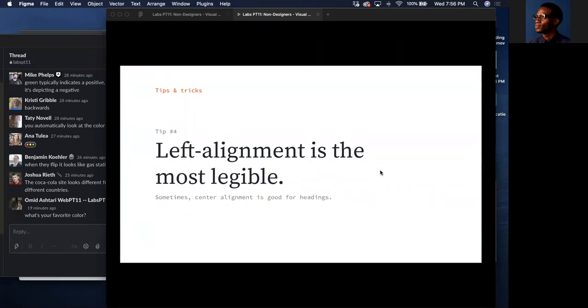Additionally, try to lean into the left alignment and using left aligned text. This is most legible. This is how we've been trained in Western civilizations to read through compositions. And so our eyes scan from top to bottom, from left to right. And so therefore your most important aspects that you want your user to read are going to be top left, and try to use left alignment because it's most legible. Although it doesn't make sense in all cases, but in most it does. And sometimes center alignment is good for headings.